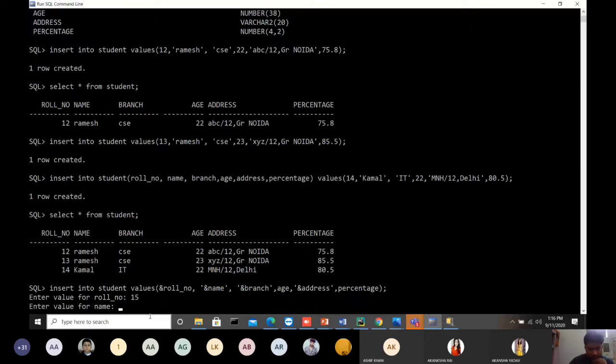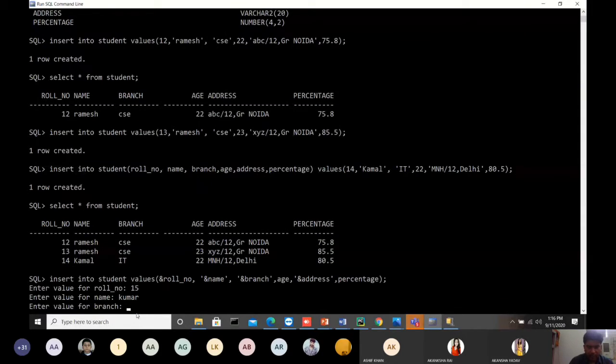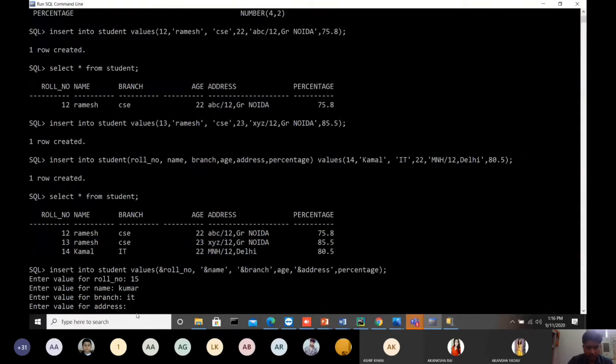So, for example, it asks for the roll number, so enter roll number. Let it be 15. You have to enter the name of the person. Now here already you are using the single quotes, so there is no need to write single quotes again, right? So we write, suppose Kumar. Branch is, suppose IT again. Let, for example, age is 24. Fine, 24 is there.